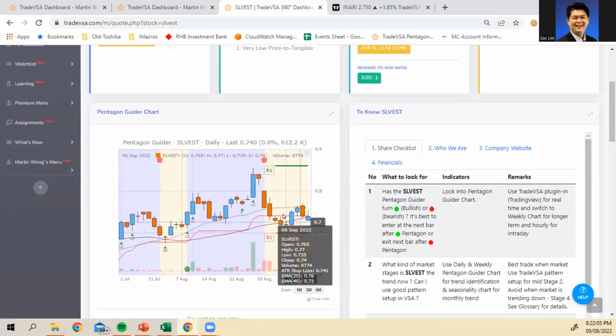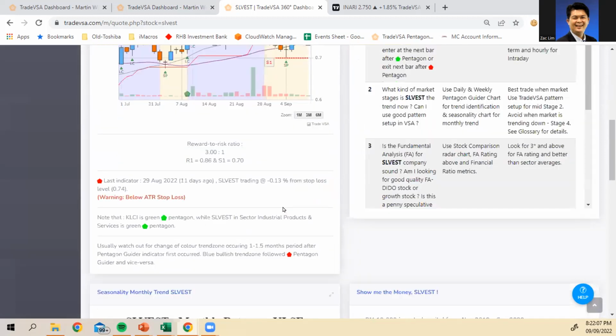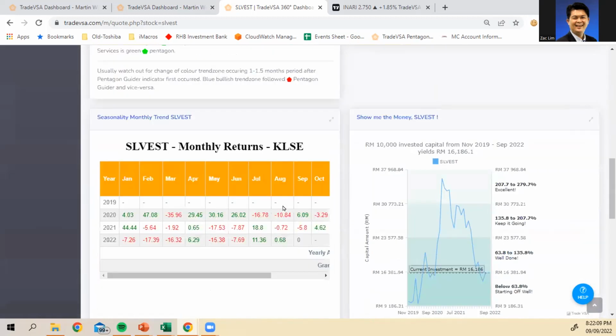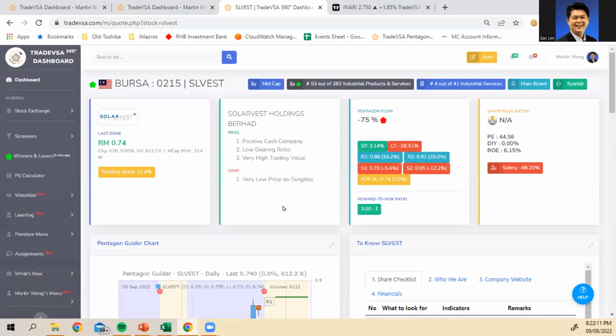So this one will actually give you what we call a visual trading point. Okay, another stock, anybody? Okay, Hong Seng. Let's take a look at Hong Seng.